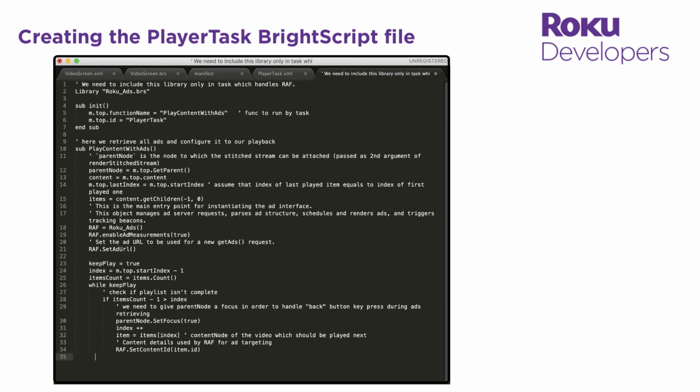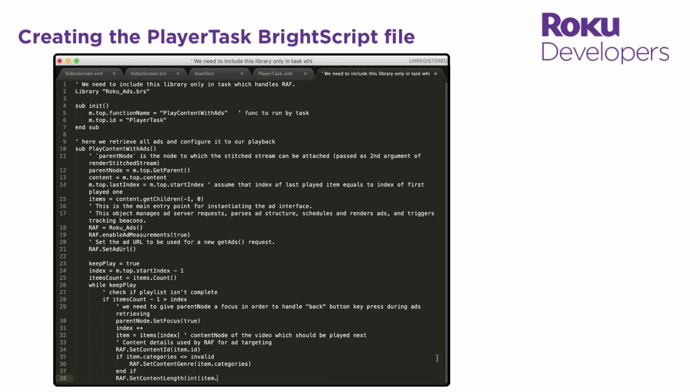Next, we'll pass the video genre. For this example, we'll use the movie, short form, or series categories in our content feed. So let's first verify that the video's category is valid, and then set the RAF object's content genre to the movie, short form, or series category. The genre tags that you must provide depend on your ad server. So check with your ad server first for the correct tags to be passed before configuring this method. The resources section includes a link to the list of valid genres that may be passed to RAF for proper audience measurement. Finally, we'll set the RAF object's content length to the duration of the video.